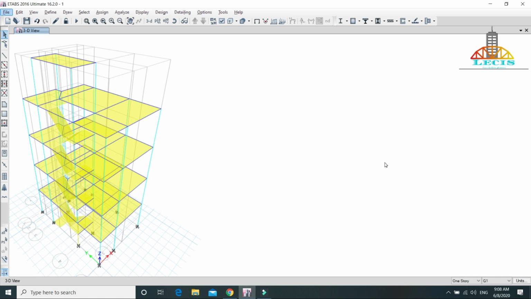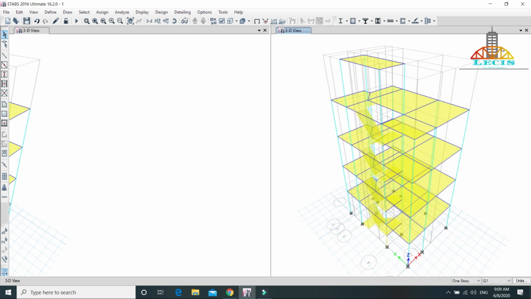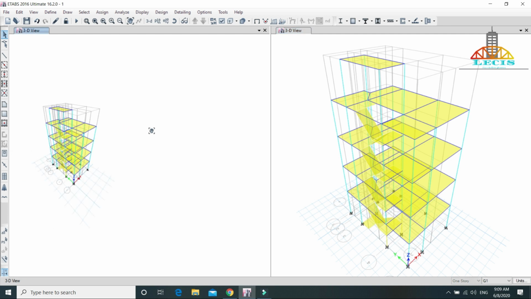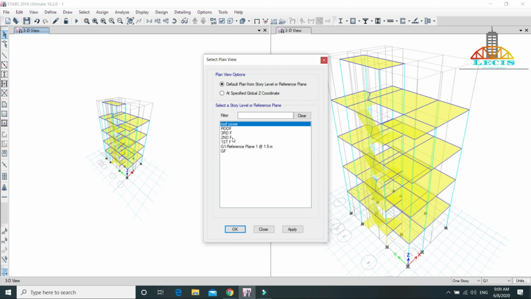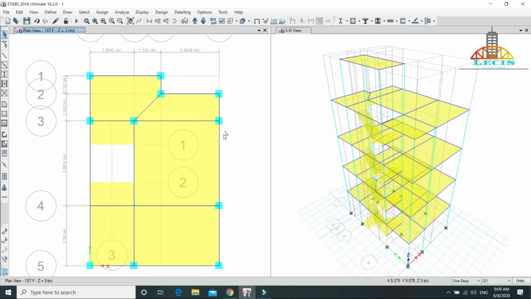So let's first assign the particular diaphragm to each floor. Here I am working on one window, thus I am dividing the window. For that, click on this icon, Windows list, and click on plus add new window. So this is a default 3D window and this 3D window is what we are working at. So click on plan and click any floor plan, apply and OK. We already defined the diaphragm. Now we are going to assign the diaphragm to the floor. For assigning the diaphragm, go to this assign tab.